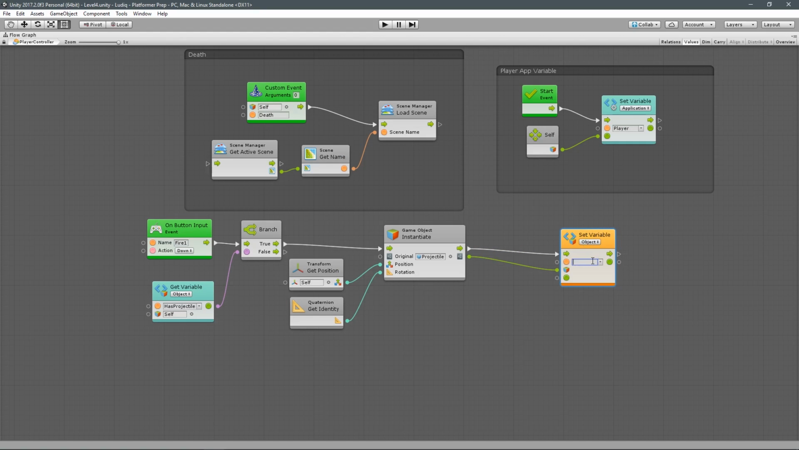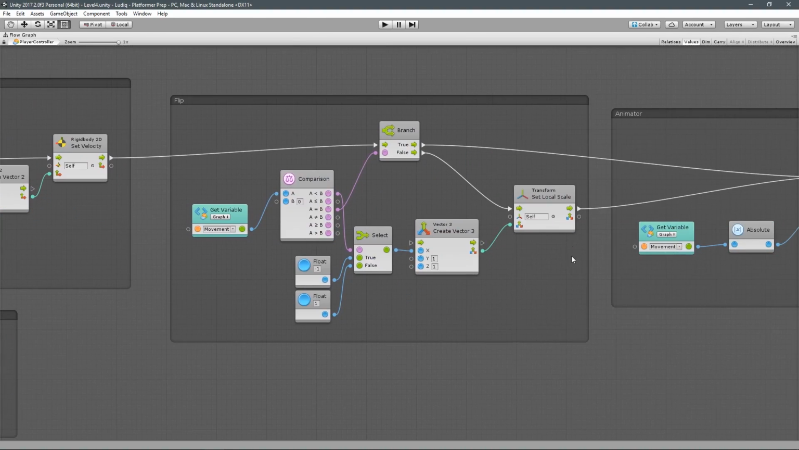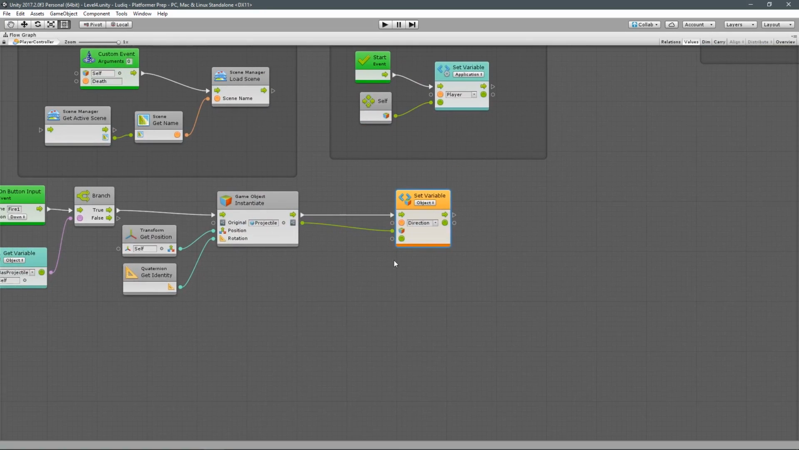And the variable that I want to set is the direction. So the direction that we're going to actually be shooting the projectile in. Now again, I want this to be the direction that my character is facing. So how can I do that? I know that we're using the scale to actually flip our player around. Set local scale. So all I have to do is get the local scale on the X value and use that as the direction. It'll be a positive one or a negative one.